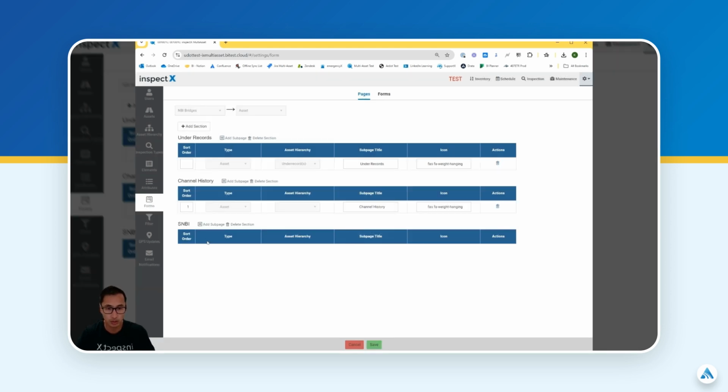And within this SNBI section, I am going to add two subpages for demonstration. So for the first subpage, I'm going to call it Bridge Information. And I'm going to add a dummy icon here. And then for the second subpage, I'm going to select a many-to-one dataset. So for the SNBI dataset, let's select span sets. And I'm going to call it span sets as a title with the same icon as above.